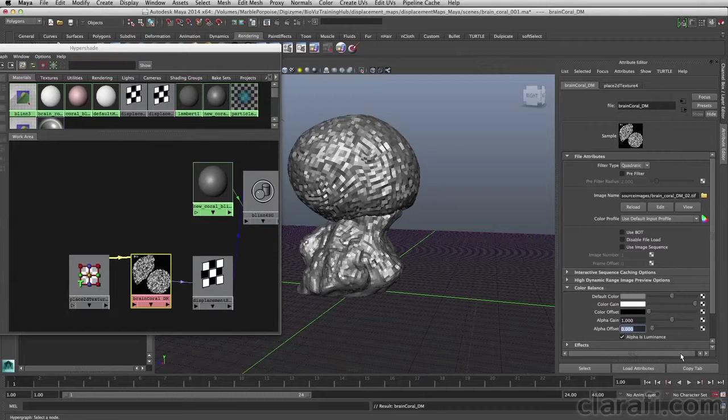The expression itself is quite simple. It needs the name of this texture node, which is braincoral_DM. So I'm going to highlight that in this field and press Control C, or Command C on the Mac, to copy that text. That'll make writing the expression a little bit easier. I'm going to highlight alpha offset and type equals. This lets Maya know that I'm about to add an expression. And I'm going to type minus 0.5 times, and press Command V or Control V to paste in the name of the node, braincoral_DM. Then I'm going to type dot alpha gain, press the semicolon button and hit enter.